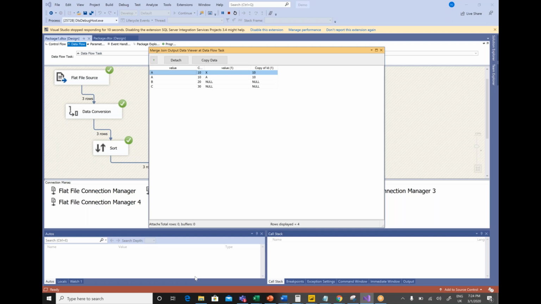So now whenever I perform a join between these two tables, the 10 record matched with two records which are available on the other side, 10A and 10X. So you are able to get the matched records. 20 and 30 are unmatched with respect to the other side table, so you are able to get null values.